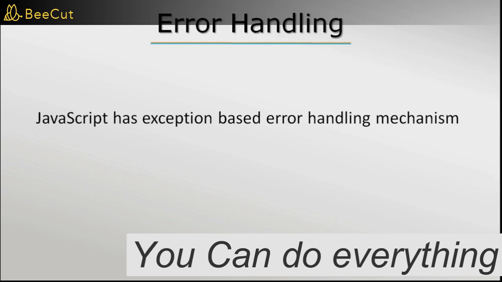All programs during execution may land in a situation which is not normal and may denote an error condition. Programmers are supposed to make sure that they handle these error conditions gracefully and don't make their programs crash. JavaScript provides an exception-based mechanism so that when a code runs into problems, it can raise an exception. A caller or client can handle that exception or error by what we call catching it.